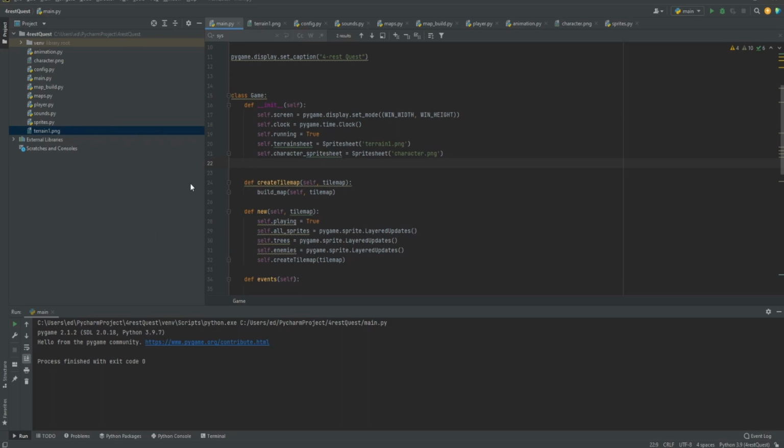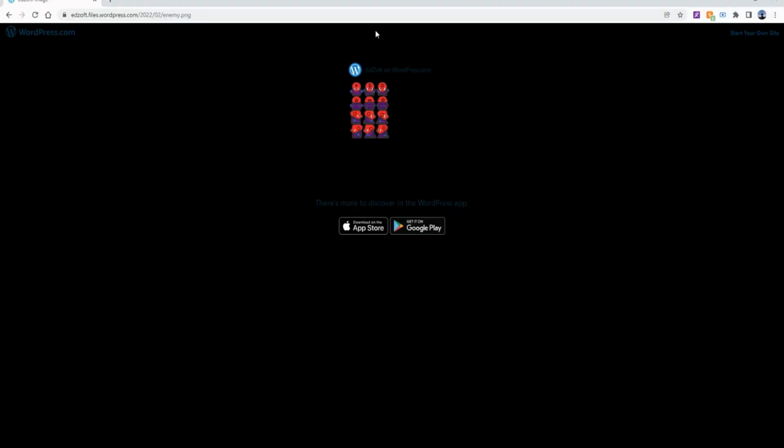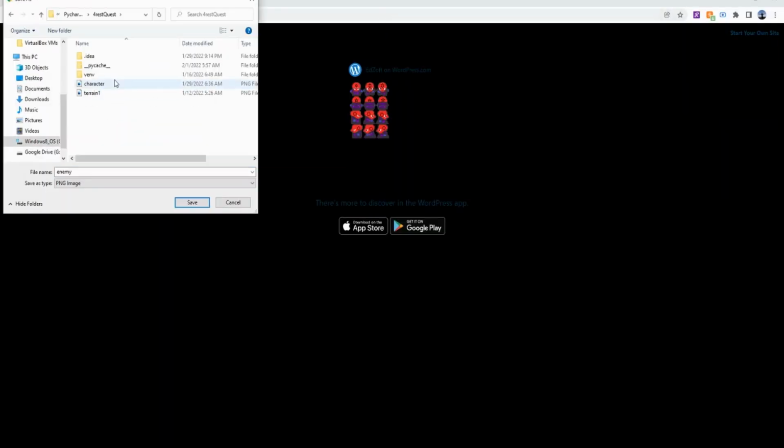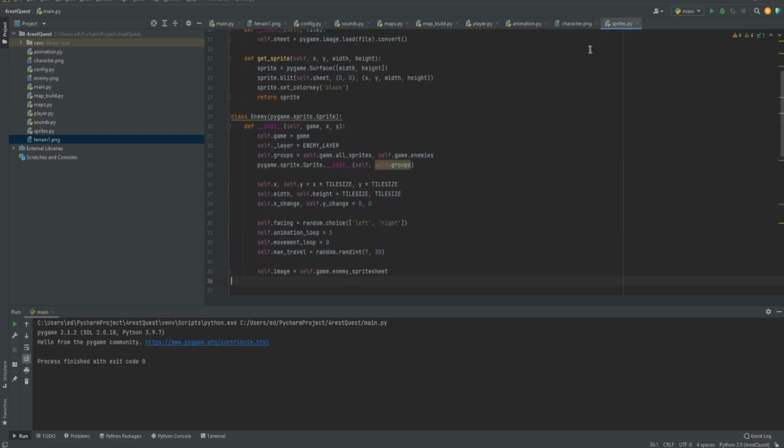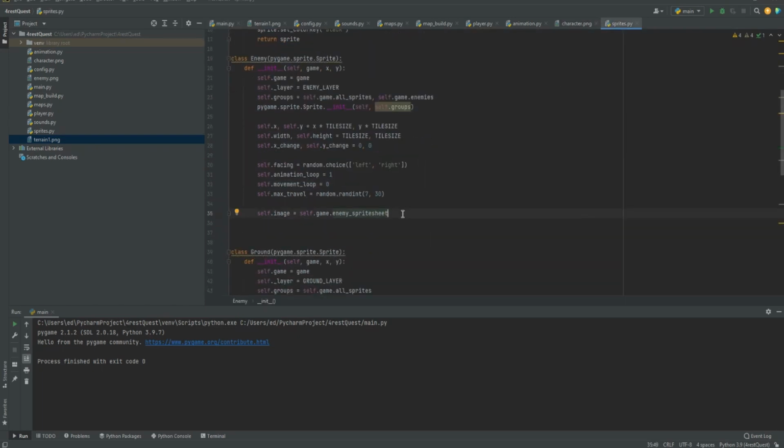I've provided a link below. You can download it. It should pull you to a screen like this. You just right click, save image as, go to the folder that your game's in, and then save it as enemy.png. Click save. Now it should populate in your project folder. So then we will bring it in. We'll do self.enemy_spritesheet equals Spritesheet, then enemy.png. Now we should be able to go back to our sprites, and let's pick up where we left off.